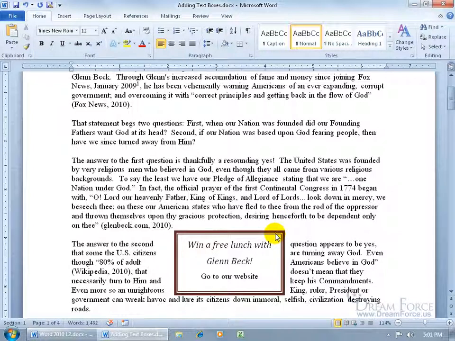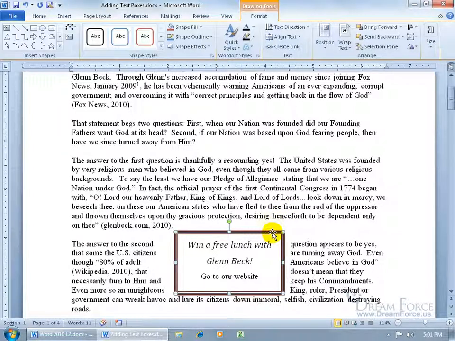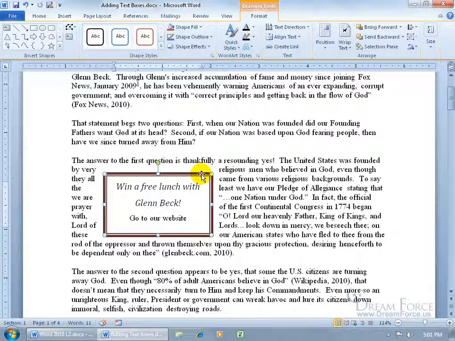Just hover over the border. First go ahead and select it, and then when you hover over the border, you get the four-way arrow. Go ahead and click and drag, and you can move that box, and then the text within the document just wraps around it. What kind of a wrap?